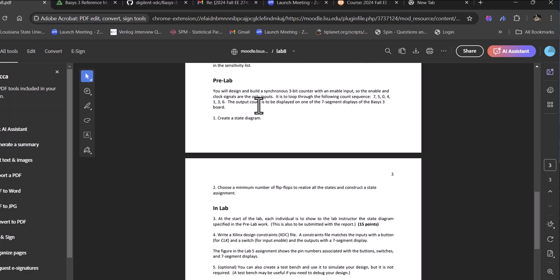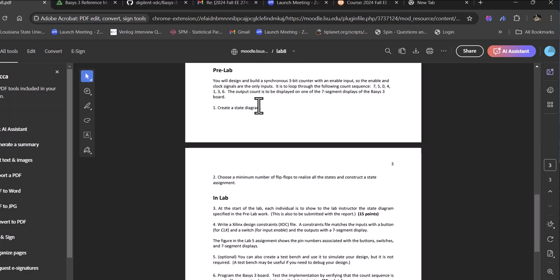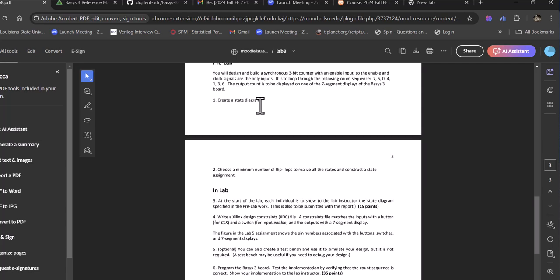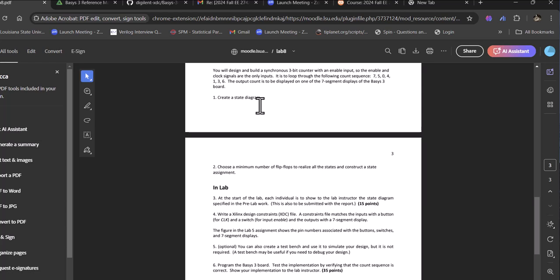Then it says for the pre-lab, you will design and build a synchronous 3-bit counter with an enable input, so the enable and clock signals are the only inputs. Now the clock signal is not going to be the clock; it's going to be a button on the board that you will use to advance the clock. It is to loop through the following sequence: 7, 5, 0, 4, 1, 3, 6. So that's 7. Okay, and the output count is to be displayed on one of the 7-segment displays of the Basys 3 board.